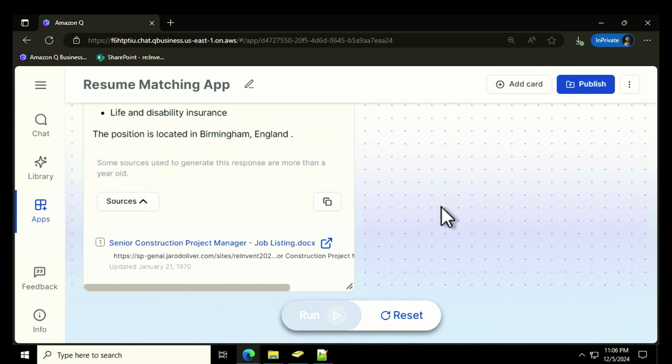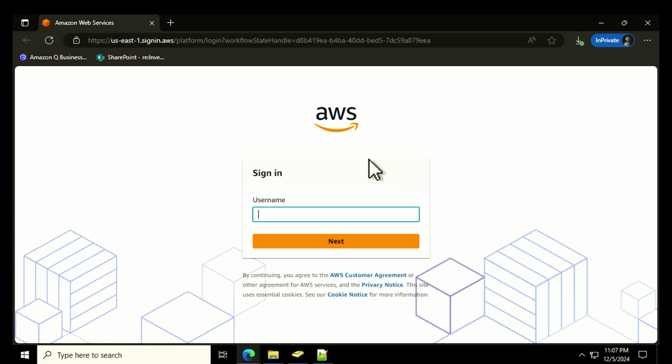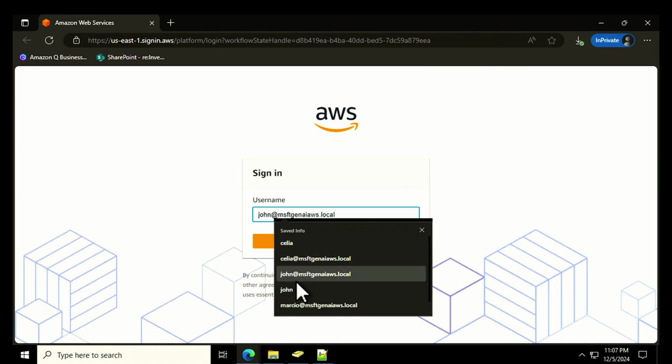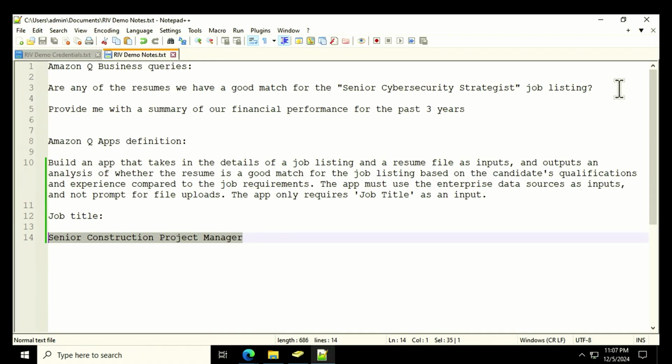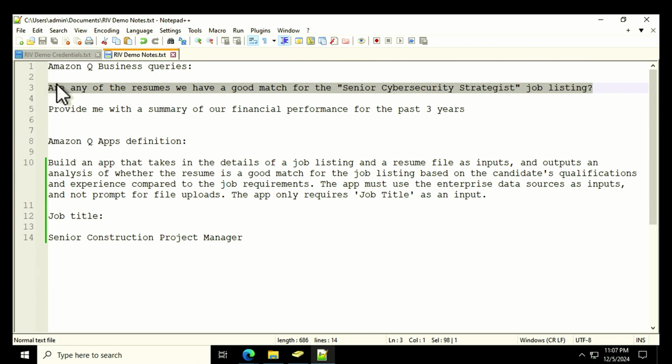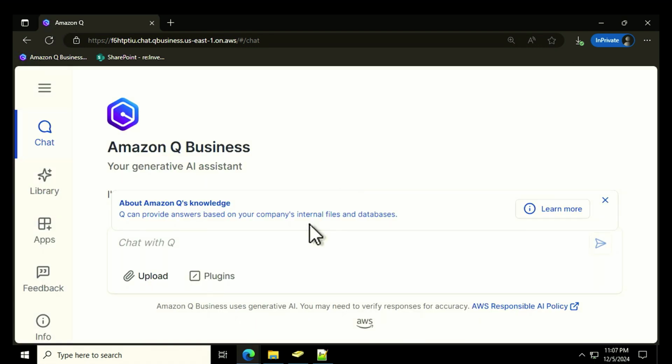So we've looked at how a user will get a response when they do have access to the content, but let's try and see what happens when we use a user that doesn't. So we're going to log out of Celia's account, and I've already saved the QBusiness web experience into my browser here. So I'm just going to log back in, and this time we're going to use John's account. And if you remember back to the beginning, John was a member of the IT department. So we're signed in as John. I'm going to copy the exact same query we ran for Celia while we wait. Close the QApp splash screen.